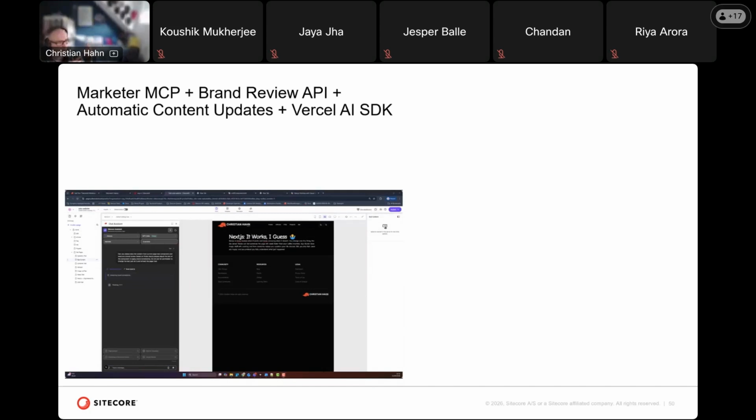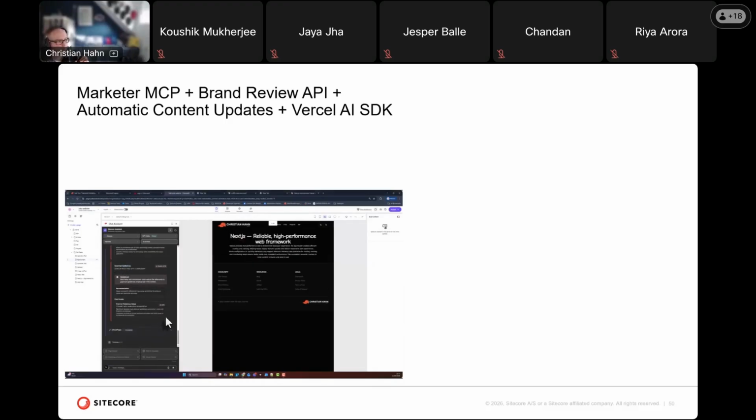Like in the brand review, it has chapters with scoring, and it even comes with recommendations. And what you see on the right-hand side in a second is that it also should automatically update the content. So you see that's the brand review response. It's still thinking. The right-hand side just updated with new content, and it tells me in the output what it changed, so I can easily revert it.